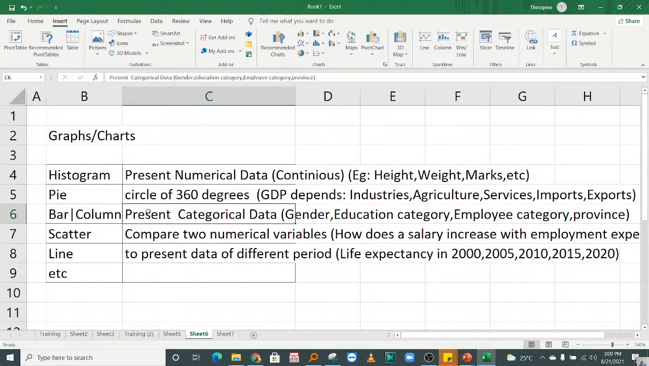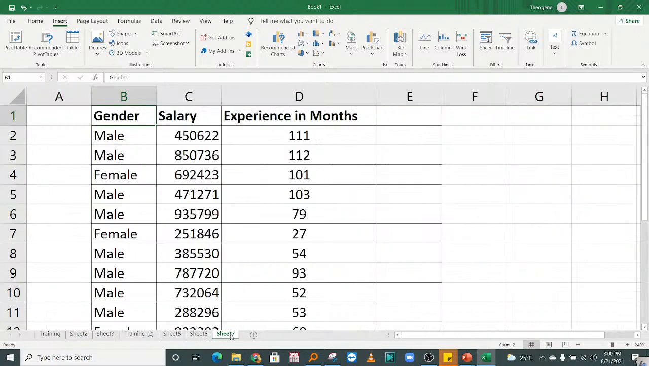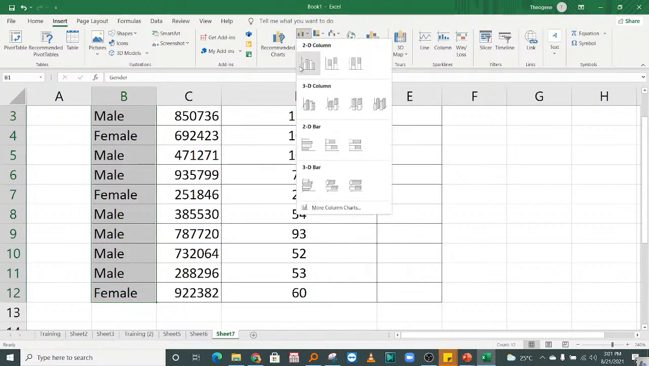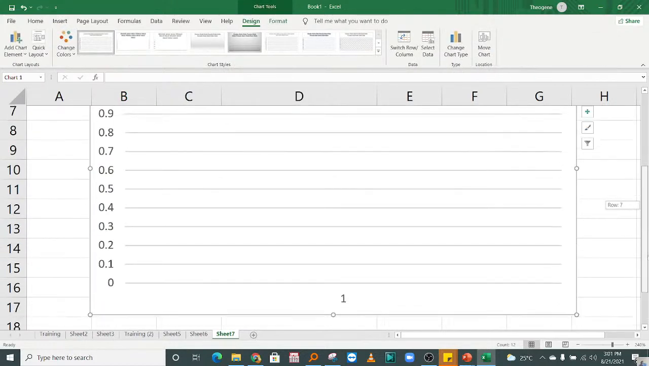Yes, the chart which is appropriate is a bar chart. A bar chart is used to present categorical information like gender and many others. You only have to highlight the column. After highlighting the column, you go to Insert, then you go to column chart or bar chart. So you choose which chart to be used.